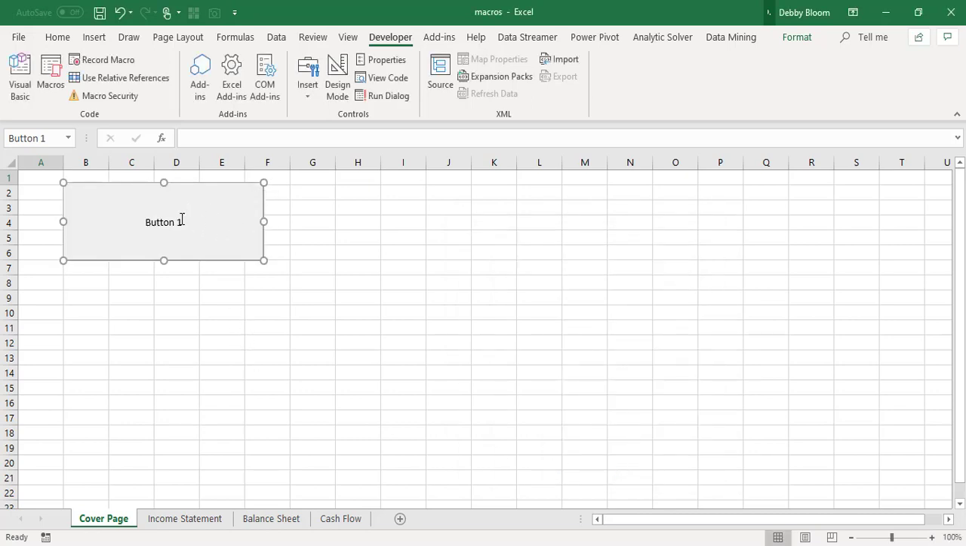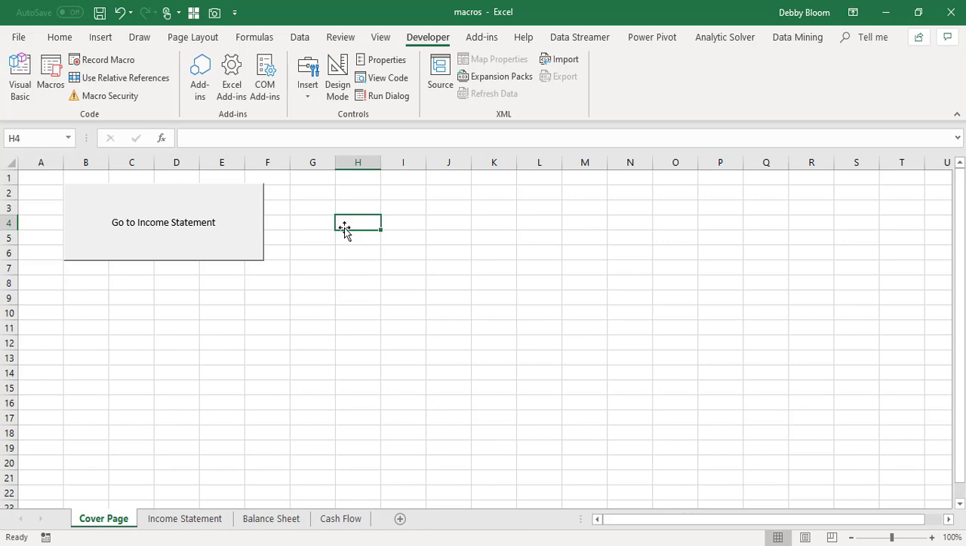As long as I have the handles around it, I can click where it says button 1, and I can try to select the text. It's not always very easy, or even just backspace, and I will call this Go to Income Statement, if I can type. Now I'm going to click away.